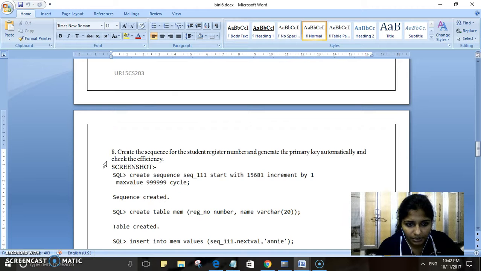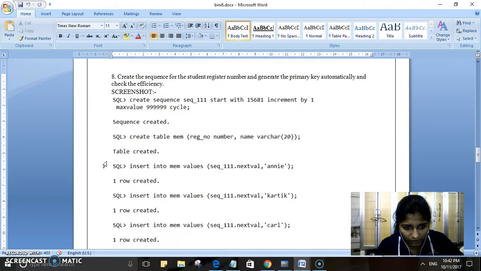So here next query is create the sequence for the student registration number and generate the primary key automatically and check the efficiency. So here we will create the sequence. To create the sequence we have syntax like this: create sequence name, then start with what number and how much it should be incremented and what is the maximum value, then the cycle. So here we have a query create sequence name we have given as sequence underscore 111 and it should start with 15681 and then it should be incremented by 1 and the maximum value should be 999 and the cycle followed by that, then the sequence is created.